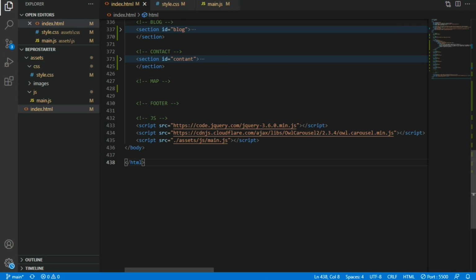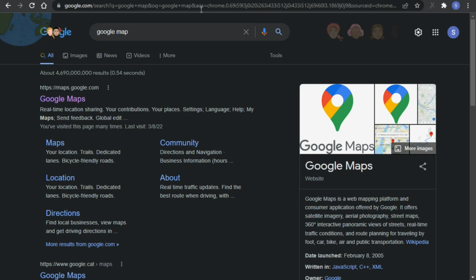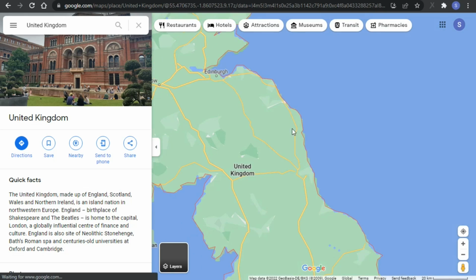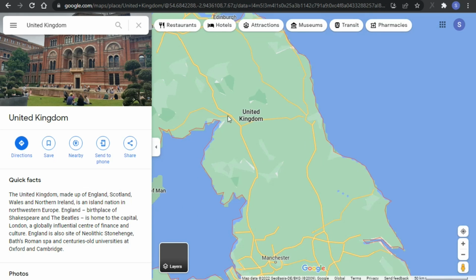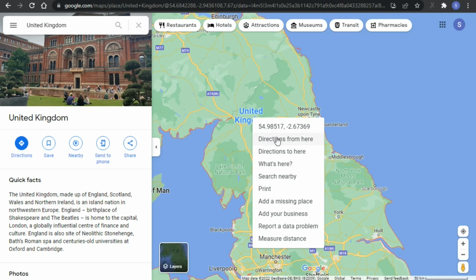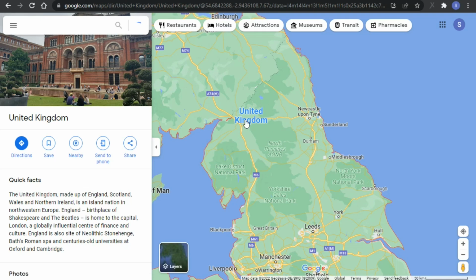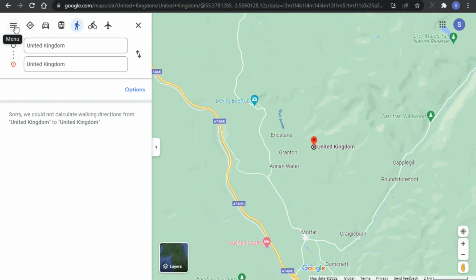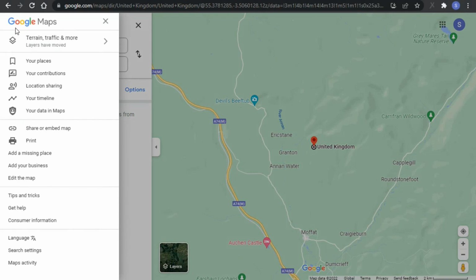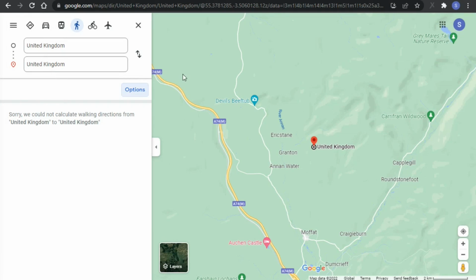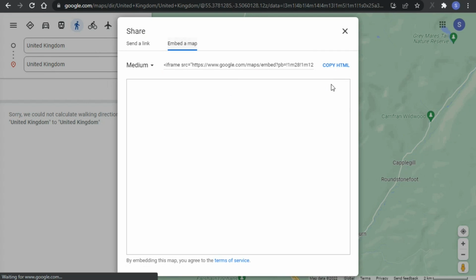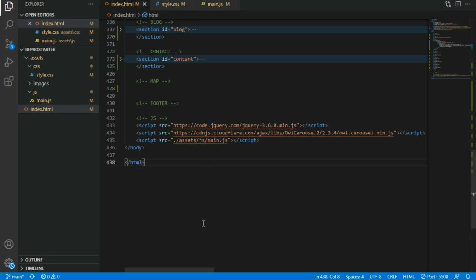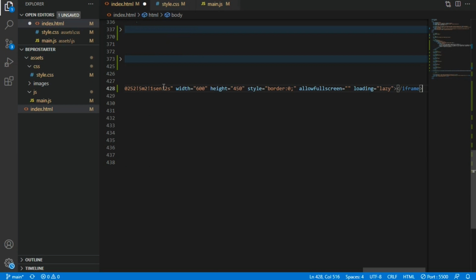Okay, so I'm gonna embed Google Map. So I'm gonna search for Google Map, and then I'm gonna click on this first link. Okay, so then I'm gonna click here, and I'm gonna say direction to here. Okay, then I'm gonna click on share and embed. I'm gonna copy this and I'm gonna paste it right here.